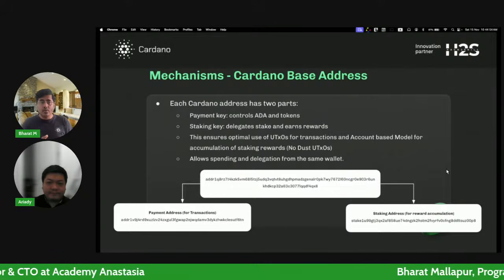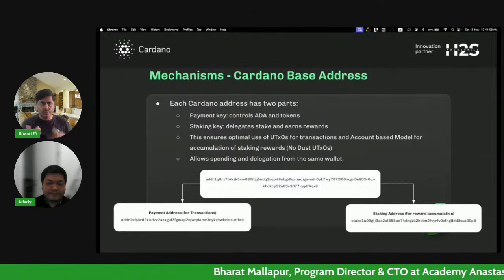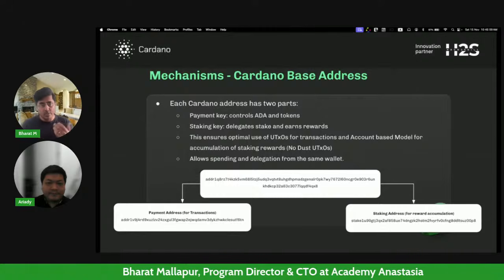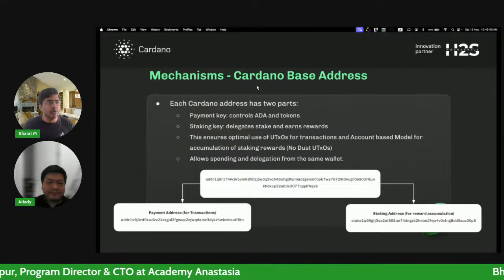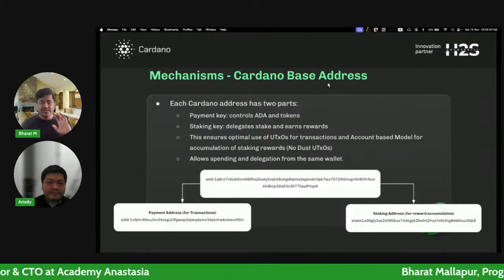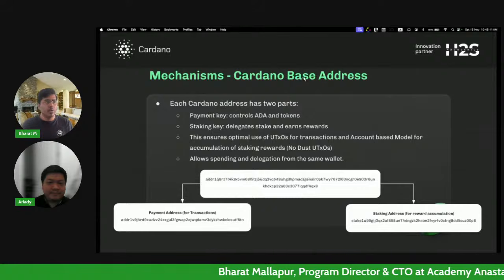Okay, so now we have looked at blocks. In order for us to do transactions, we need to have an address. So today, if you create a Cardano wallet, you will get something called a Cardano base address. This is the technical term for it. You might just say, oh, this is my Cardano address. But what is this base address?